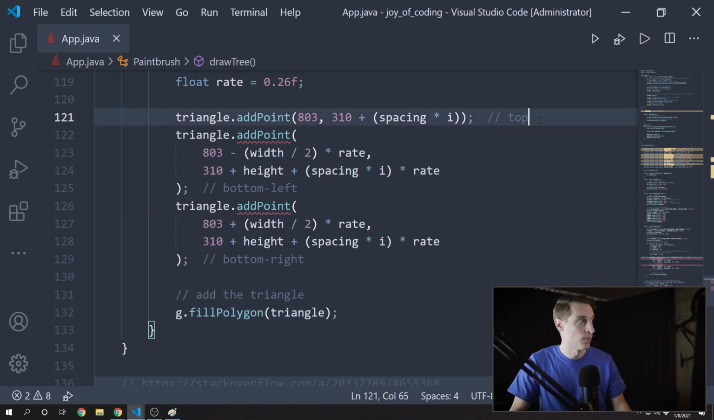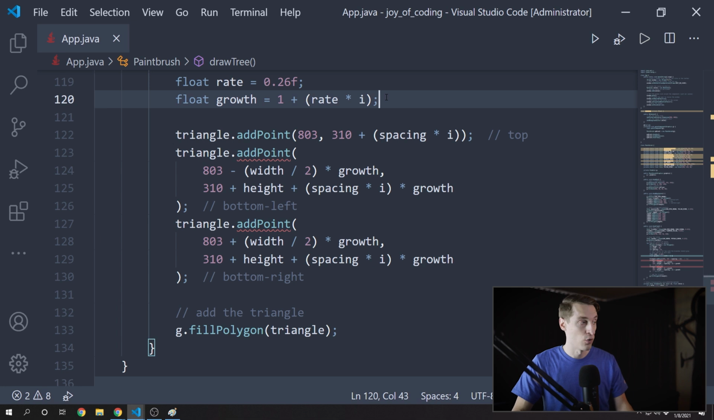What we really want to do is multiply the coordinates of the first triangle by 1 so that they don't change, and then the next coordinates by 1.26 so they grow slightly larger, and then the third loop by 1.52 because we added another 26% growth, and so on. And this formula here for growth will do that. If you don't believe me, you can work it out on paper for yourself. I don't mind. So let's run this and see what we got.